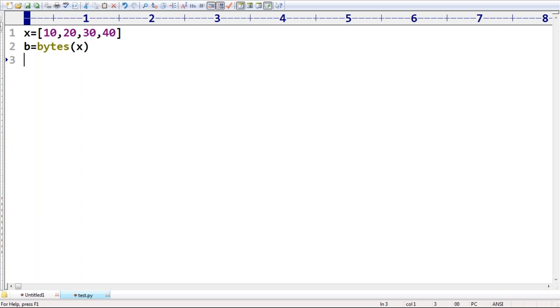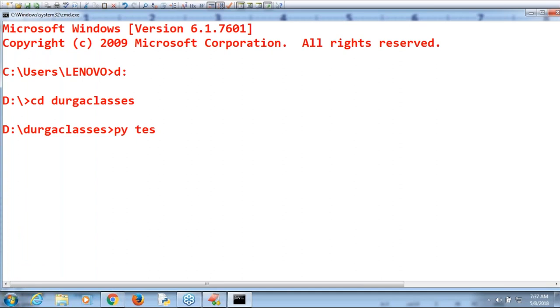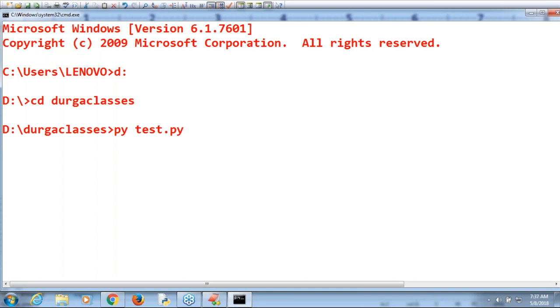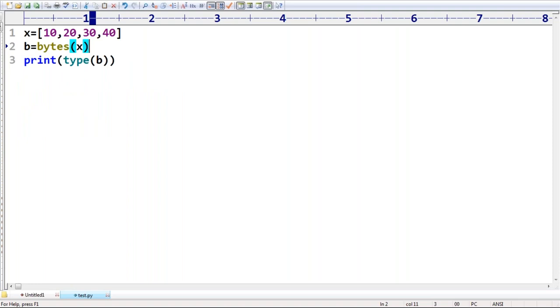Now let me print the type of b. What type is b? What is the output? By default we are going to get bytes type. Can you please observe the code once? I have one list, and I am trying to convert this list into bytes type by using the bytes function. Next, print the type of b. The output by default is bytes type. Remember this one, this is a bytes type.